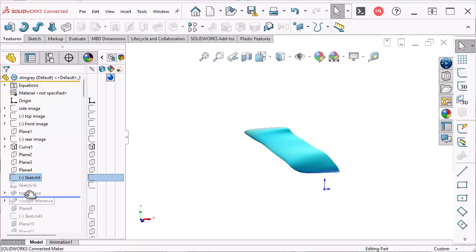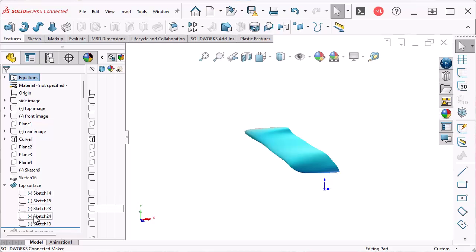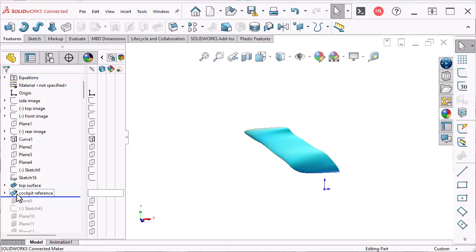The first actual surface that I create is the top surface, which is going to be a series of sketches that make up the hood and some of the sides. A lot of this is going to get trimmed away, but it's there as a starting reference. And then I've also created a cockpit reference. So this is for the windshield, the roof, and the special fastback hatch that you see on these Vettes.